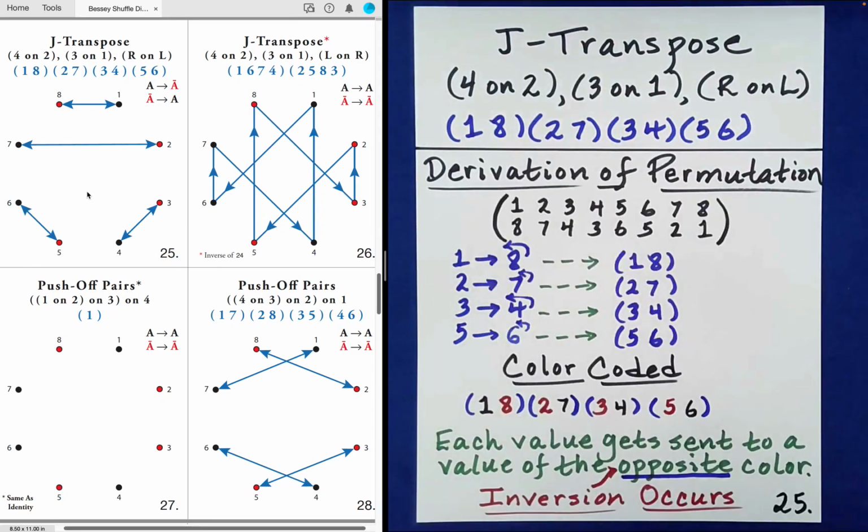And that leads to the following Bessey shuffle diagram. So it's right here. So we know that 1 goes to 8 and 8 goes to 1. So there will be a double arrow between 1 and 8. There will be a double arrow between 2 and 7. And a double arrow between 3 and 4, and finally a double arrow between 5 and 6. And up here we've indicated that inversion has indeed occurred. And at the end of this video we will show an application that involves all 4 of our new shuffles today.